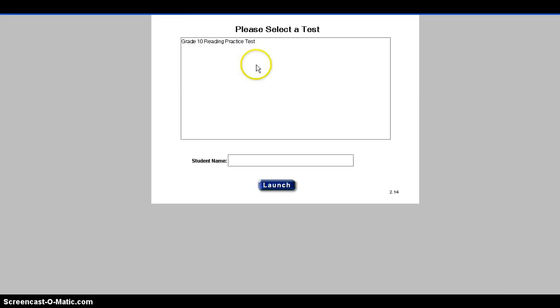And once it loads, you will have more than one testing option, but you can use the 10th grade reading practice test or the 9th grade reading practice test, and you're going to put your name in the box, select the test, and then click Launch. You'll want to have a piece of paper to jot your answers down for the test, because in the practice it doesn't actually save your answers and keep them for you.